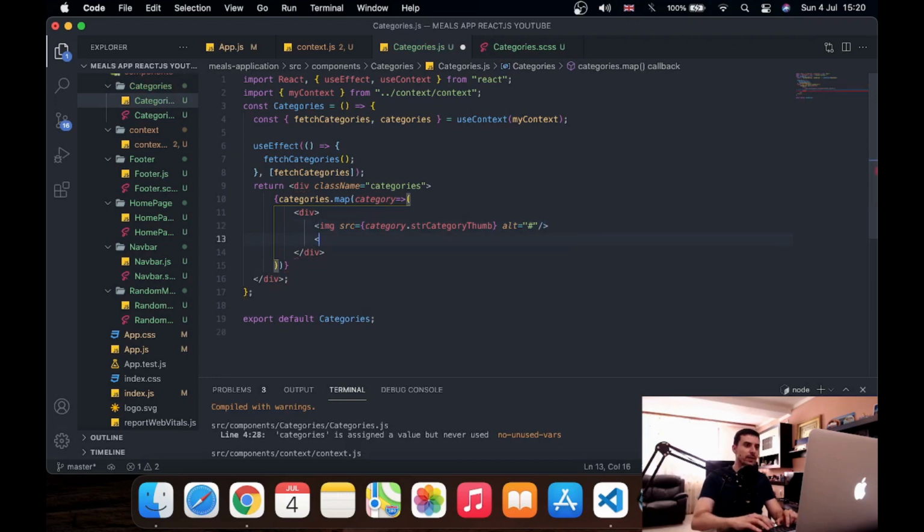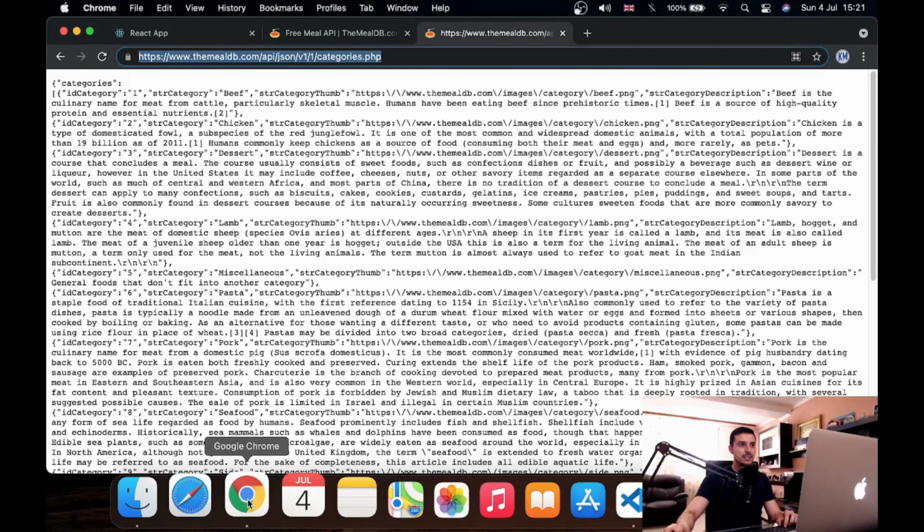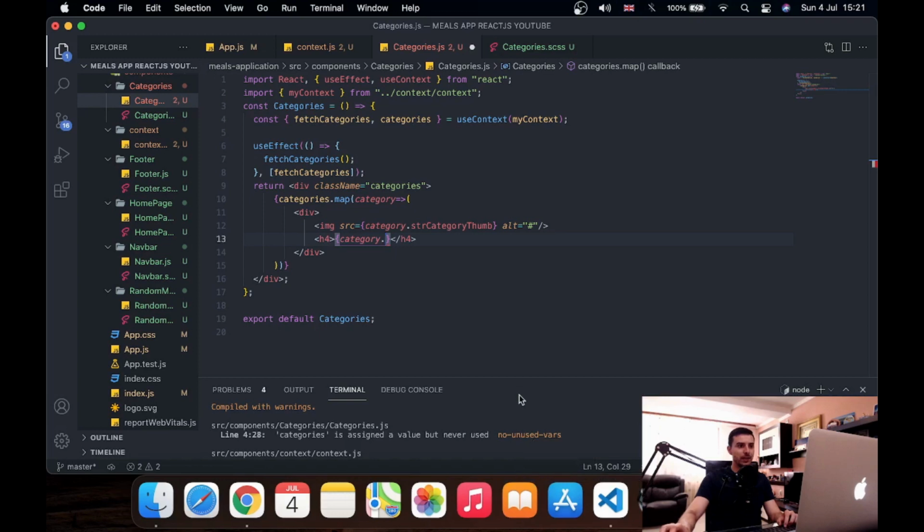We will have h4. Oh, come on. Don't do this to me. Oh, my keyboard is awful sometimes. Don't buy this keyboard. It's Logitech K70. Don't buy this. I don't recommend it. Buy an Apple keyboard. So I'll say category.strCategory. Okay, strCategory.